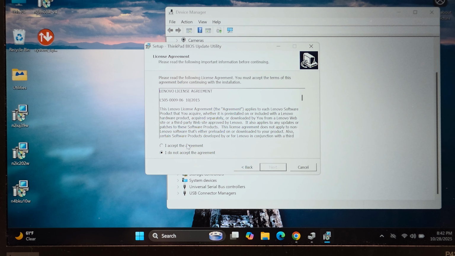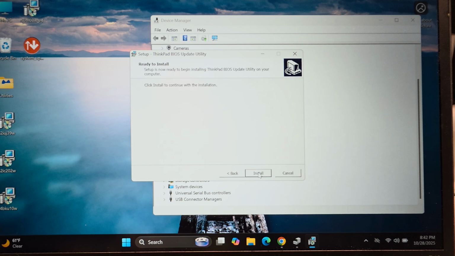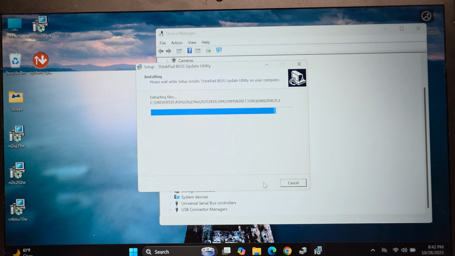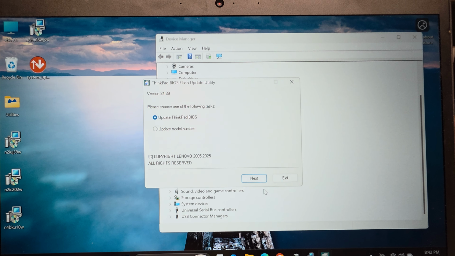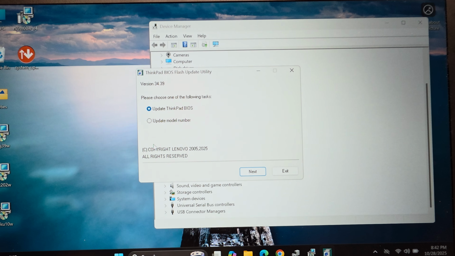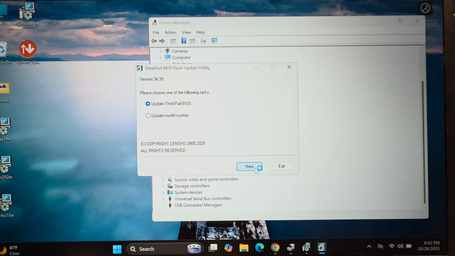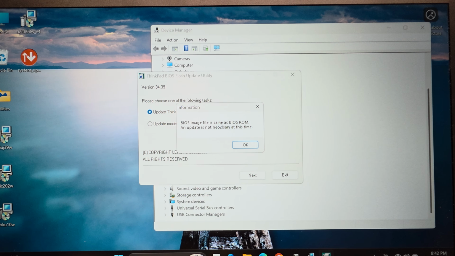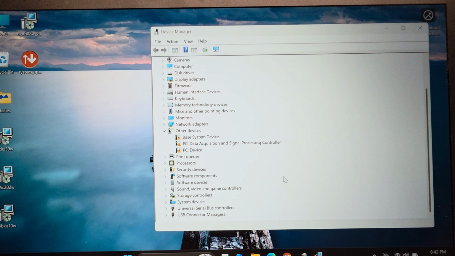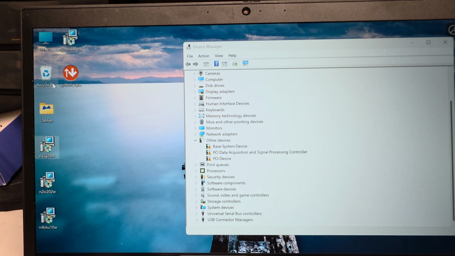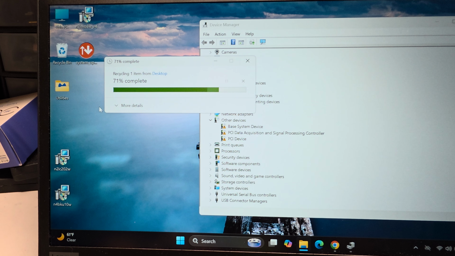I'm just going to go yes, accept, and next, and next. We'll just install it. Install. And I'll see you guys when this is done. Oh, I guess it already finished, so finish. And you can see update ThinkPad BIOS. We'll say next. You can see it's the same. So we already have the latest BIOS, it looks like, so we'll just close that, and we'll toss that in the recycling. Oh, I guess it's still open, so, oh, there we go.